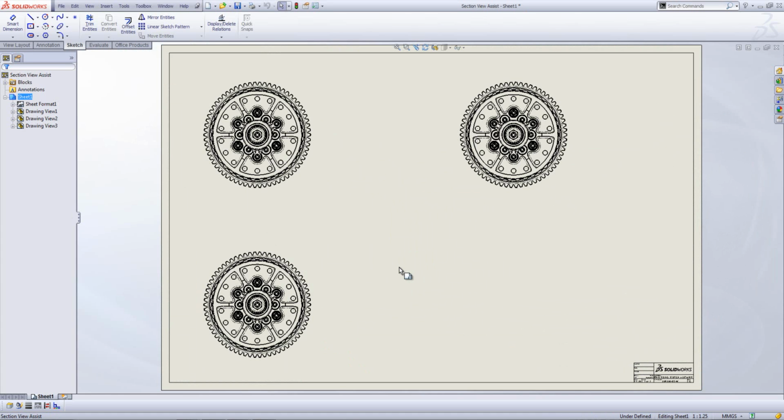In previous releases, section views could be quite time consuming, and they involved the creation of sometimes complicated sketches. In 2013, section views are now a streamlined and interactive process. And there's actually just one button for all section views. So we'll go ahead and we'll take a look.